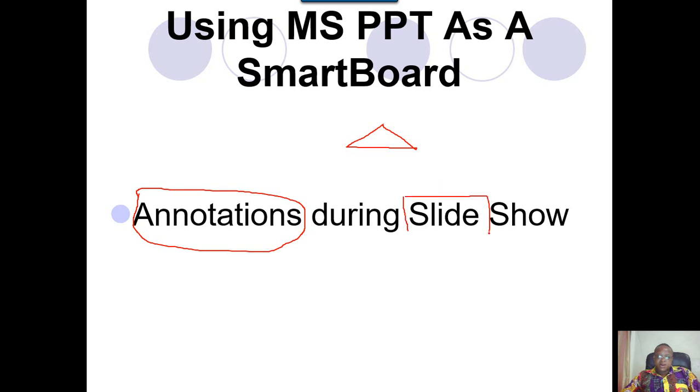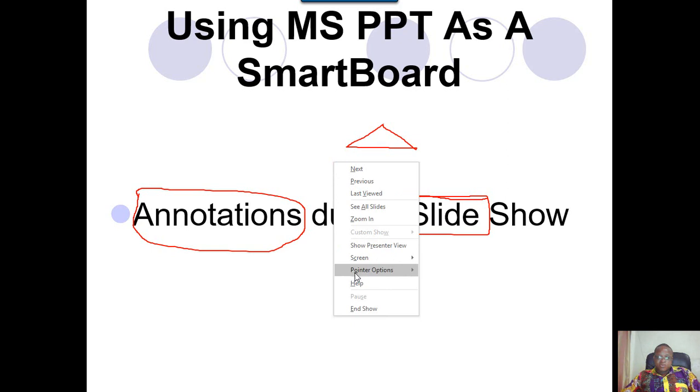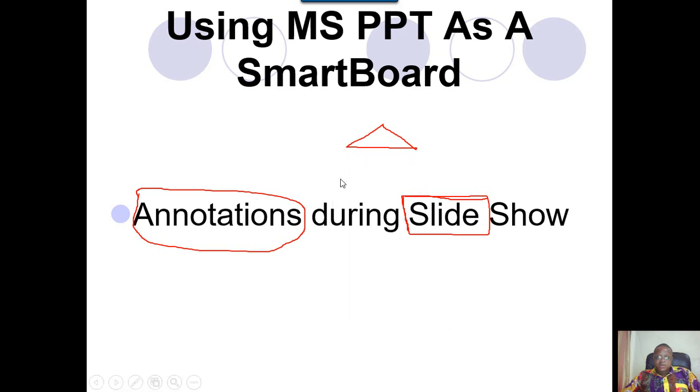When you are teaching and you want to clarify a word, you can use the annotation for the learners to see. You can use it to draw. Now if I right click and go to pointer option, I can go to arrows and pick automatic. So I've changed from the pen to the arrow. We'll learn shortcuts later on as we move on.